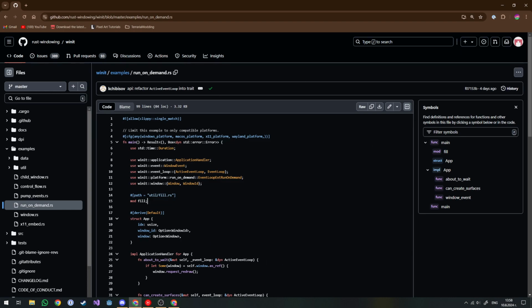Oh, I have to change the title to rewriting my GLFW code back to winit. Because GLFW is not that good. Okay.